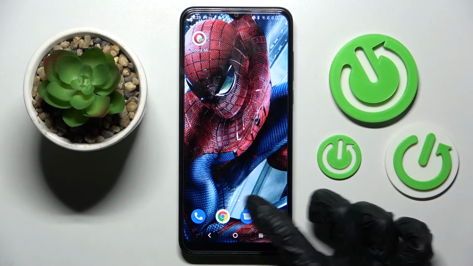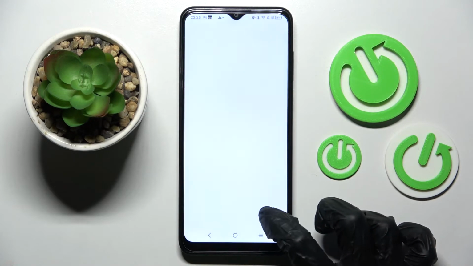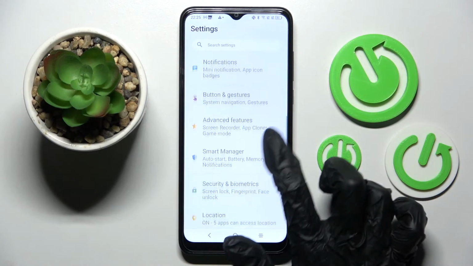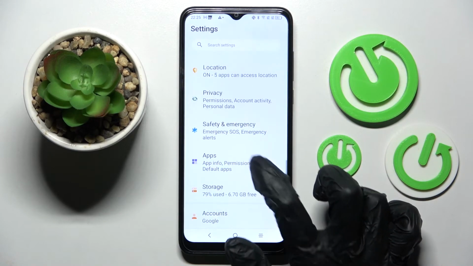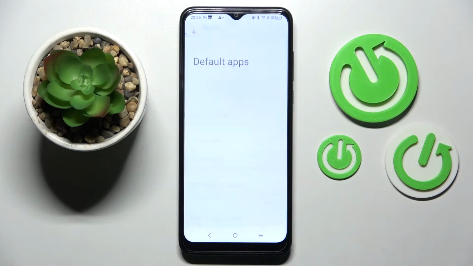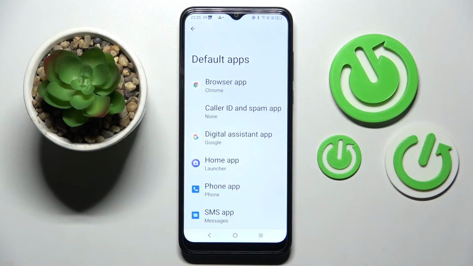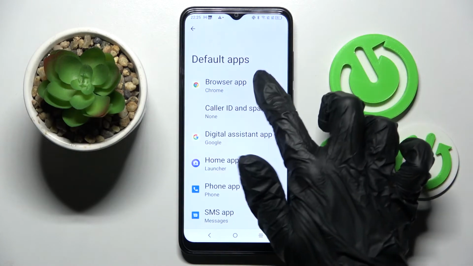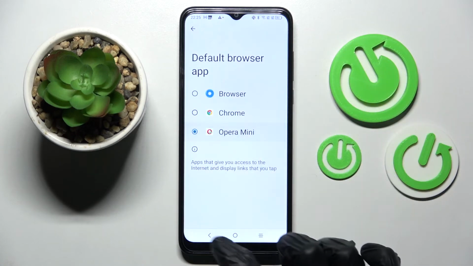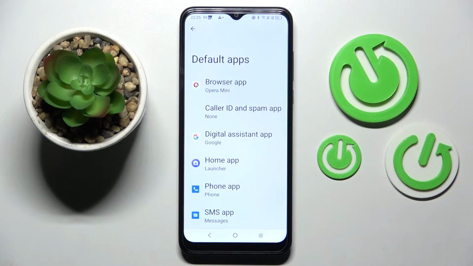Now go into Settings, scroll down and select Apps section over here. Then you need to click on the default apps and tap on one of those sections. I want to change my browser, so I have to click on Browser app, choose my Opera and go back. And after that, as you can see, my default app has changed.